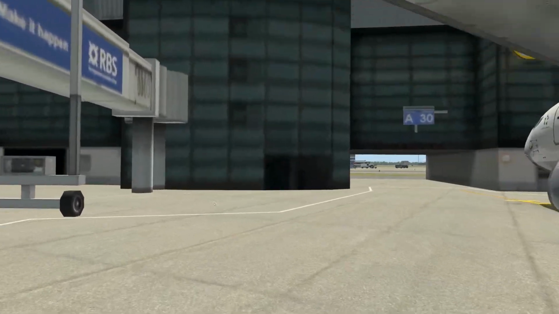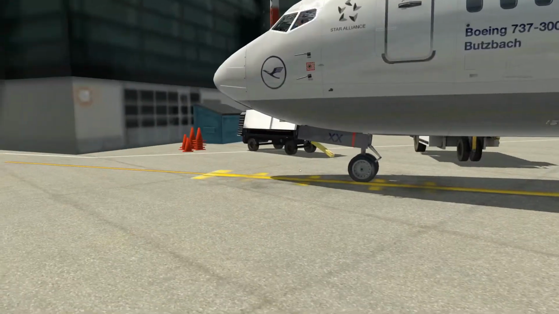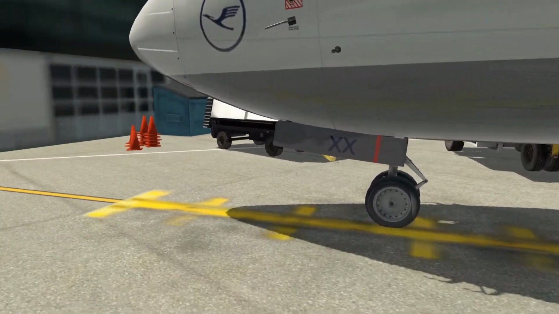Lufthansa 4 Lima Charlie, wind 230 degrees, 16 knots, runway 18 cleared for takeoff. 18 cleared for takeoff, Lufthansa 4 Lima Charlie.